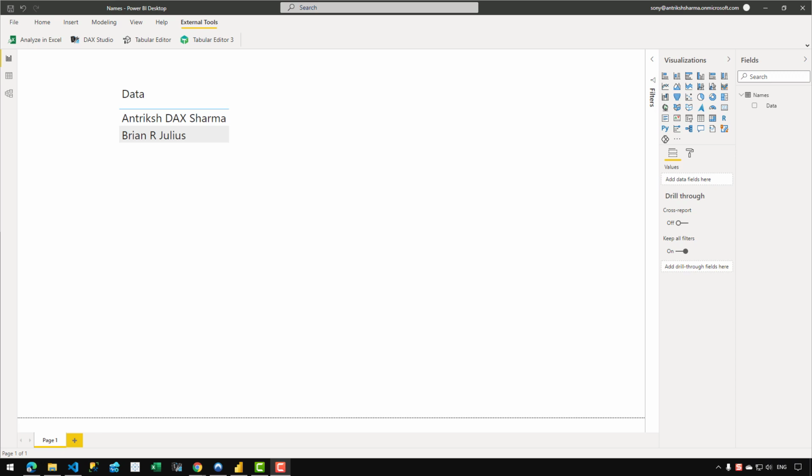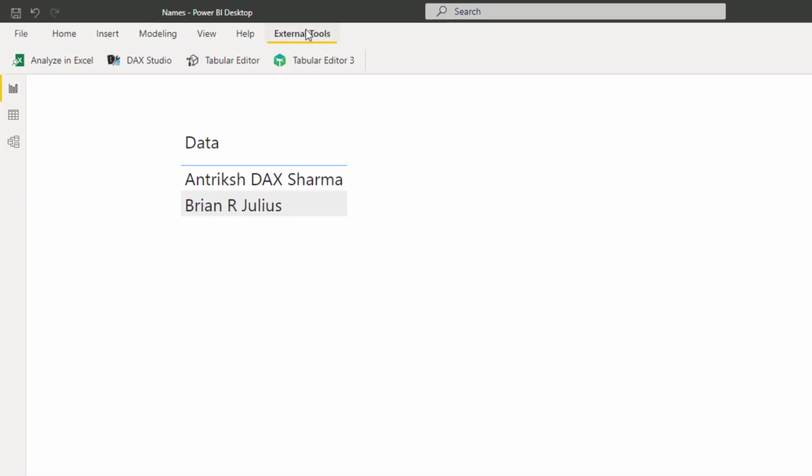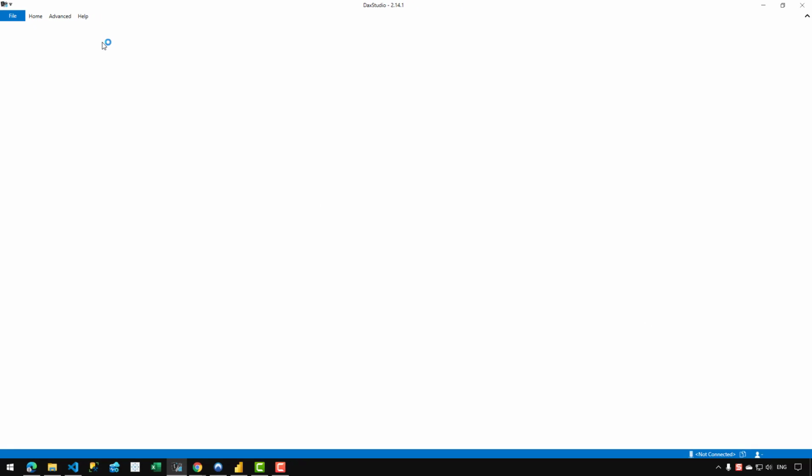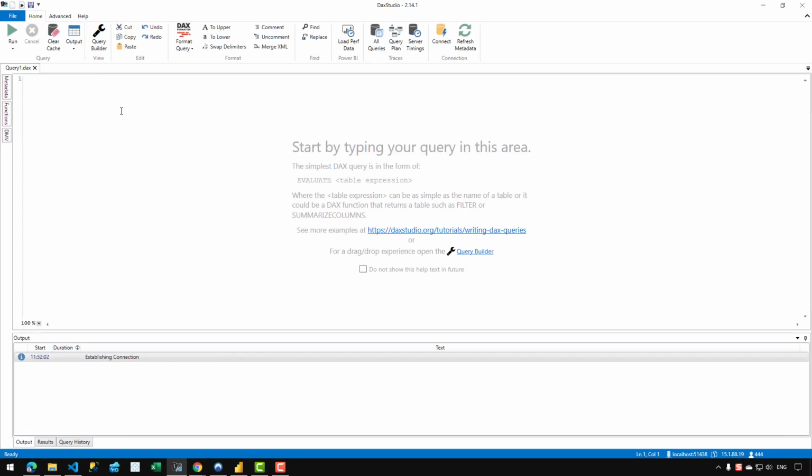I'm going to perform the activity in DAX Studio so that we can see at each step what the code that we are writing is actually going to return. So let's move on to DAX Studio so that we can write our code. We can go to External Tools and click on DAX Studio, and let's close the pane so that we have some real estate to write the code.